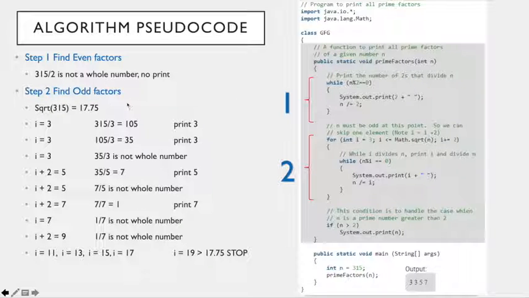In step 2, we're going to look for the odd factors of number 315. To the right, we have the Java code. Inside the for loop, we're going to make i equal to 3, and i must be less than or equal to the square root of 315, which is 17.75. And in each round, the value of i is going to increase by 2.